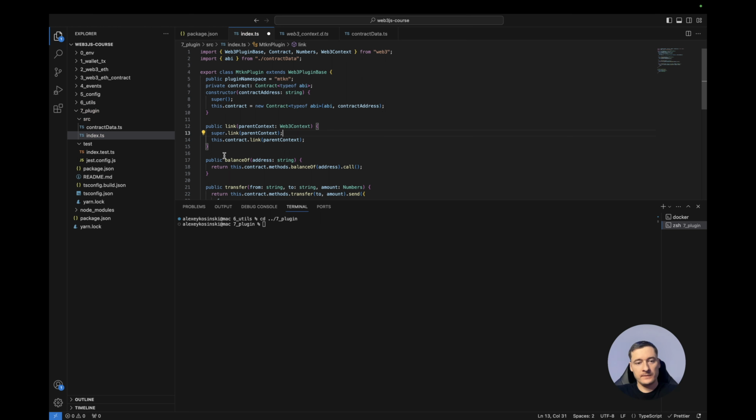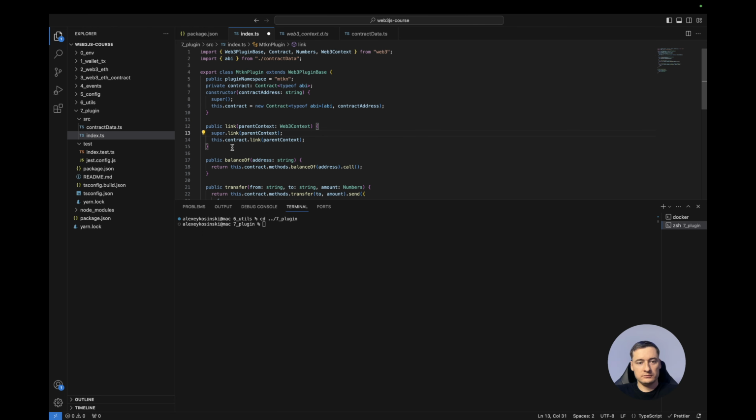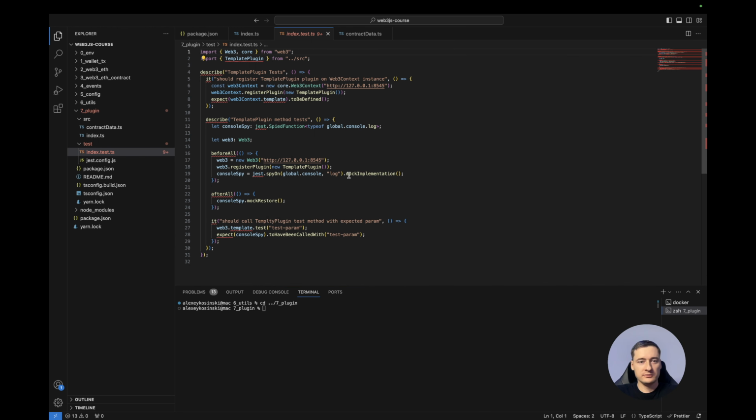Okay. Looks like it should work, but let's check it. We have a test here. Now it's absolutely incorrect because I changed everything inside. So let's get our plugin.